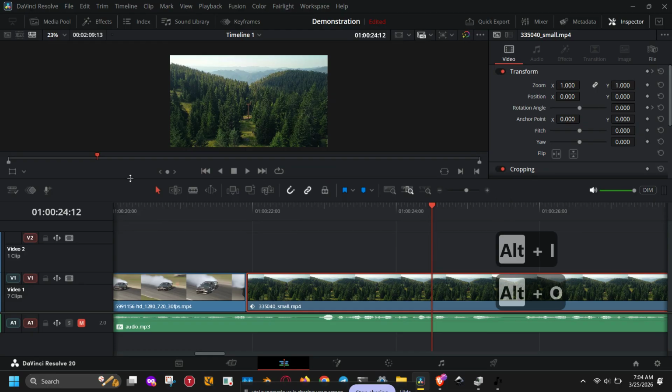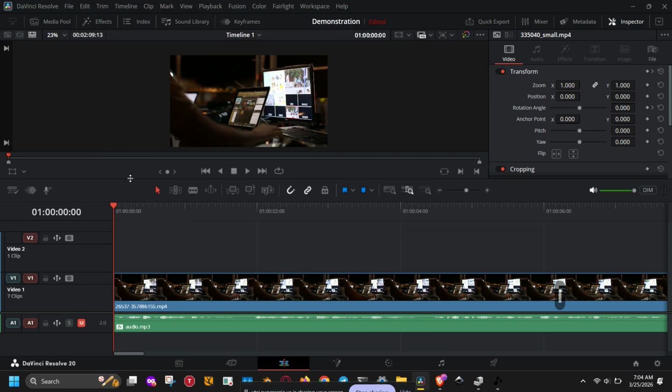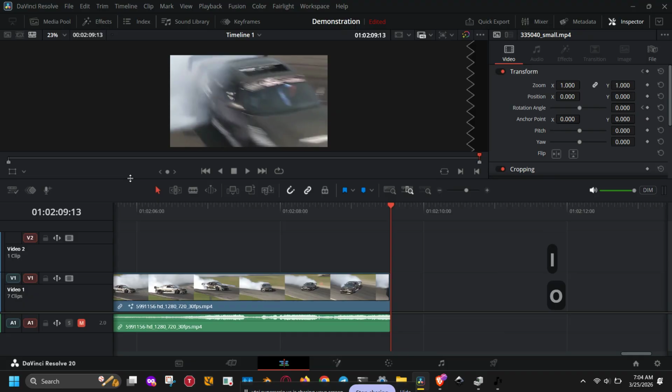Once your in and out points are set, you can jump directly to them. Press Shift+I to move the playhead to the in point and Shift+O to jump to the out point. This is a fast way to move between the start and end of a selected section without manually searching for it again.